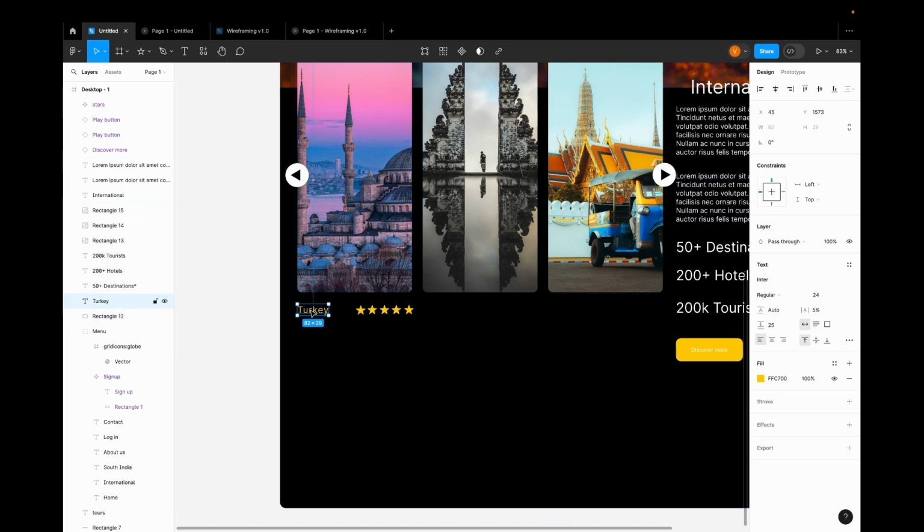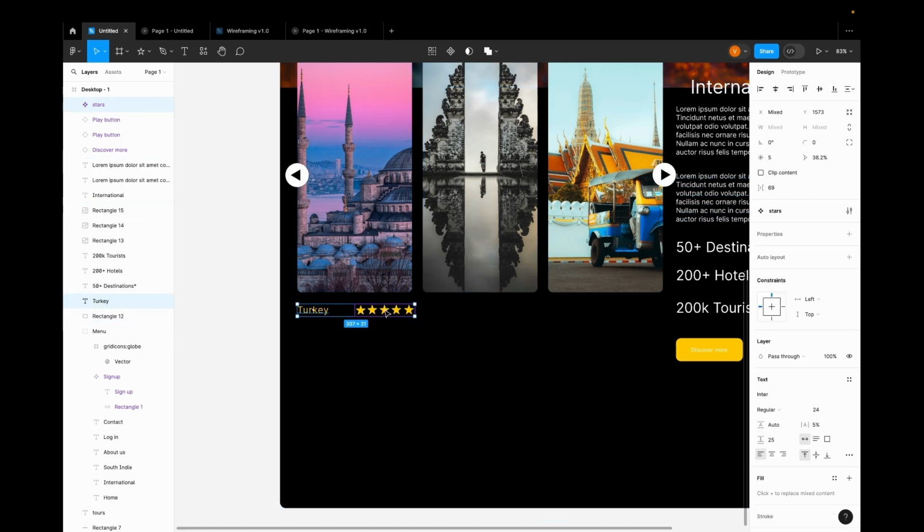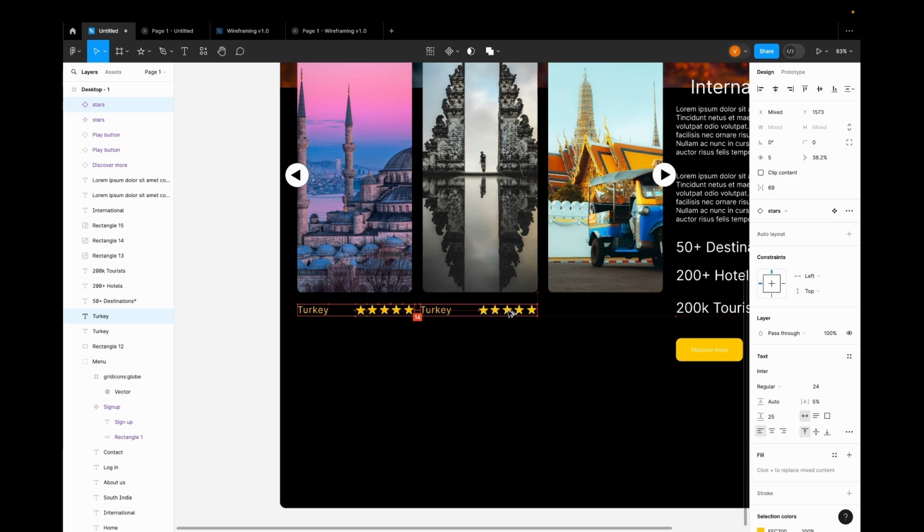Let me actually copy both of these elements, okay, and place it on the second one.